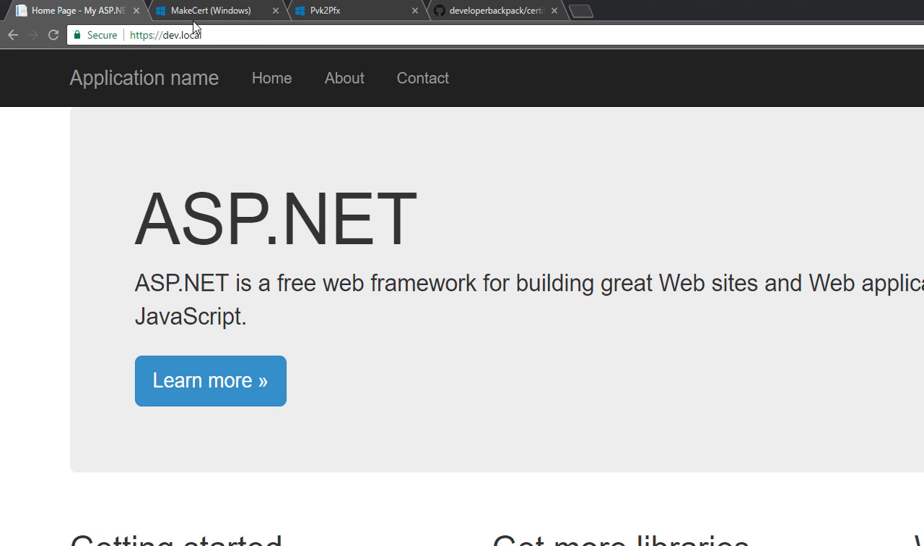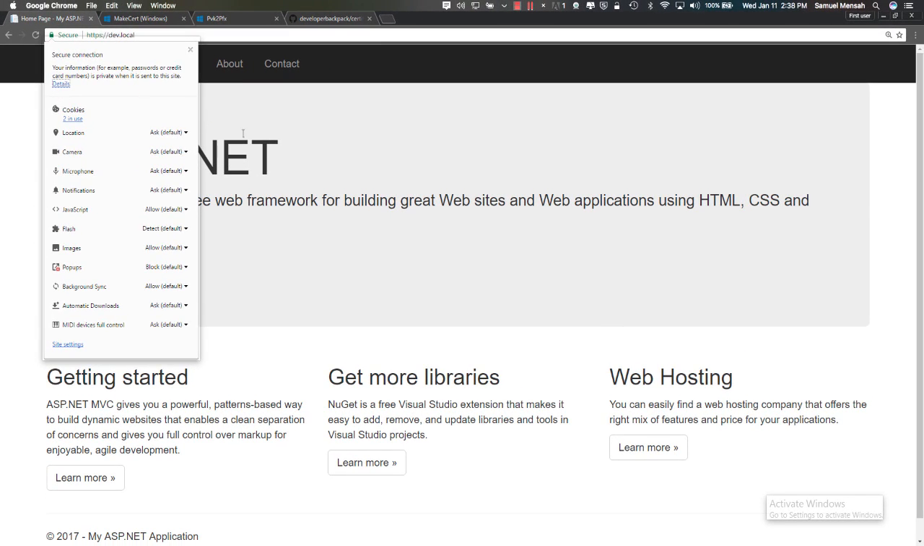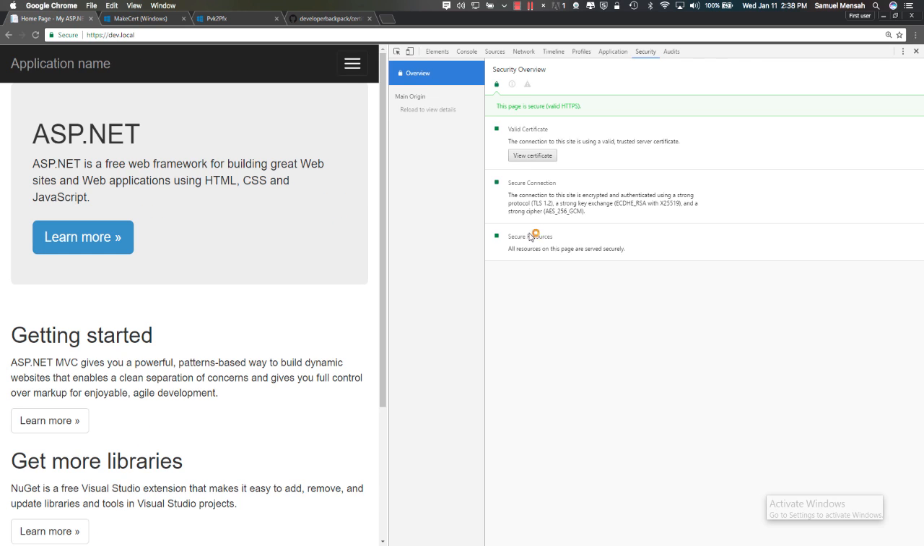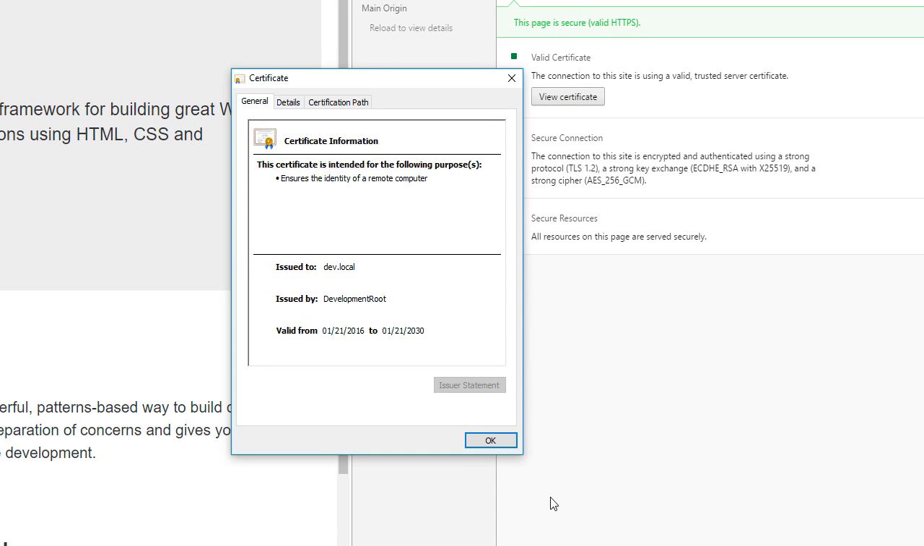Alright, so there you can see that our site now is running under HTTPS. The browser colorfully tells us that we have a secure site. Let's take a look at the certificate here, just to see what's going on underneath the covers. So as I view my certificate, let's take a quick look.